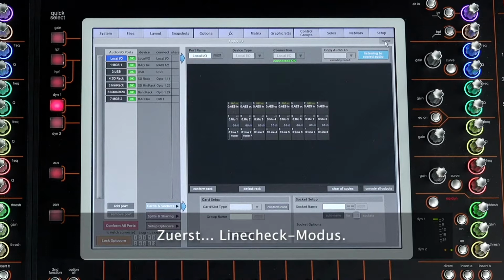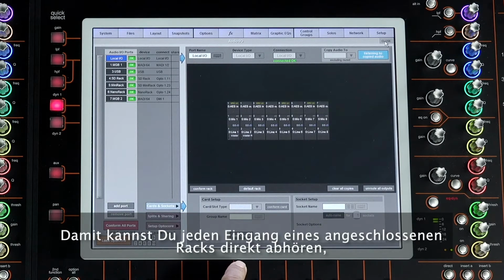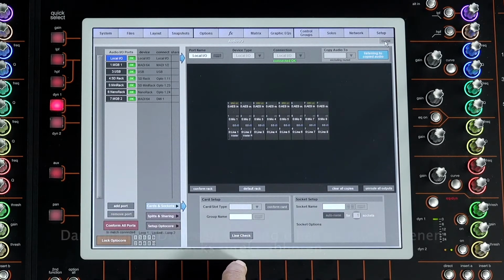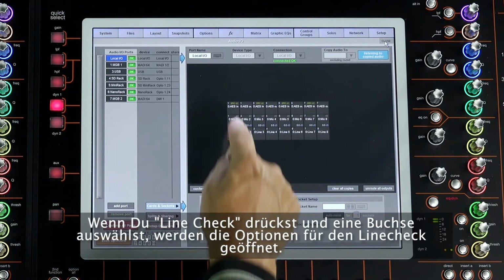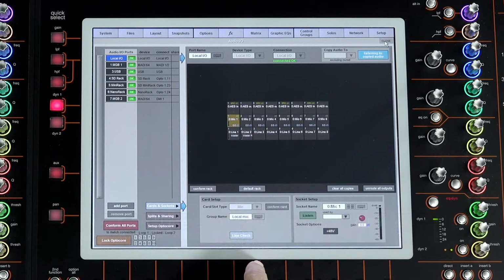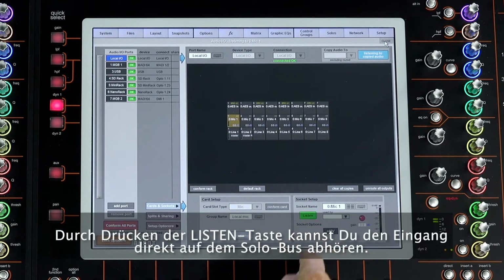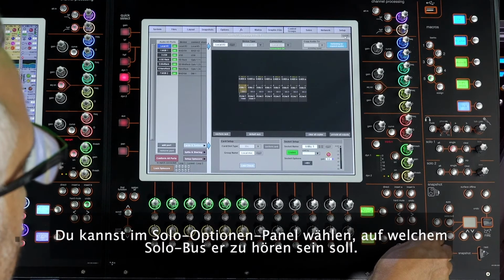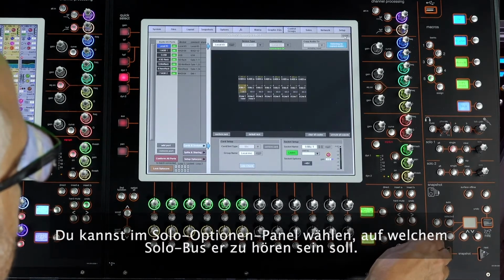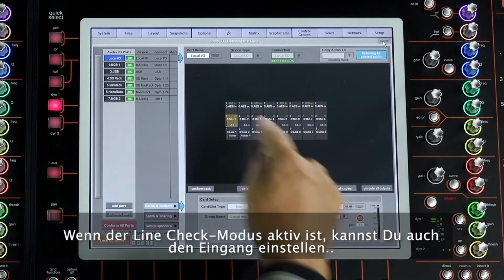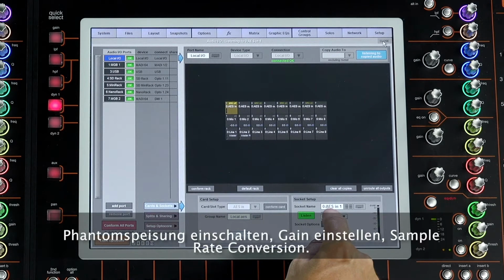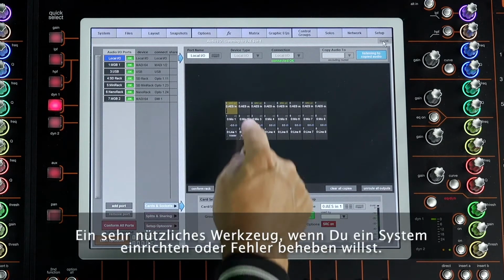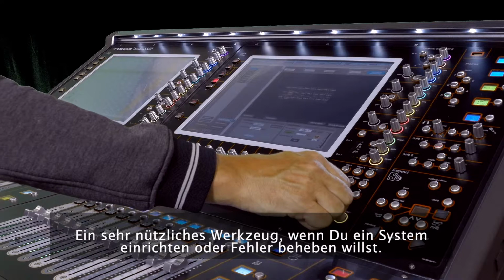First up, line check mode. This allows you to listen directly to any input on the connected rack without having to patch it into a channel. Pressing line check and selecting a socket opens the line check options. Pressing the listen button allows you to listen to it directly, straight to your solo bus. You can choose which solo bus it goes to in the solo options panel. With the line check mode active, you can also set up the input, switch on phantom power, set gains, and sample rate conversion, a very useful tool when you're setting up a system or troubleshooting.